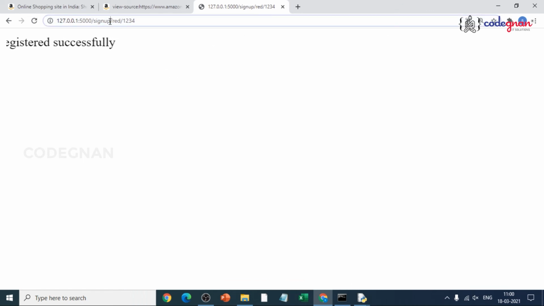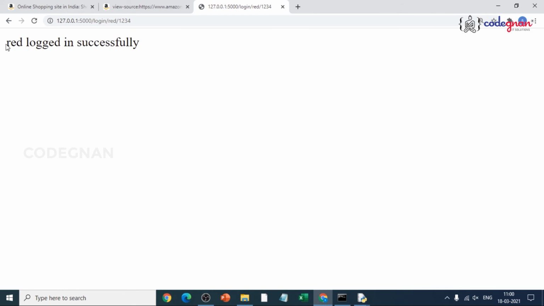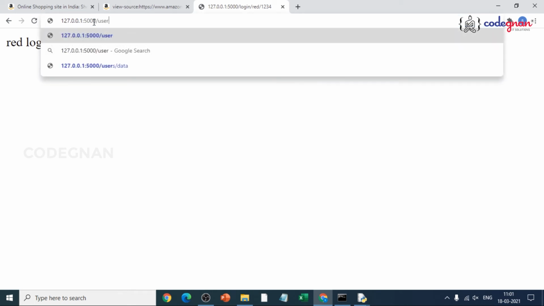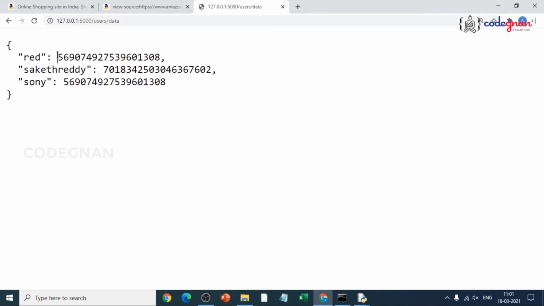Then I'll make sure I enter login in this. Automatically, red logged in successfully. That's it. You just check with the users data. Then you can see this particular red's details have been saved. There you go, red and the hash code.